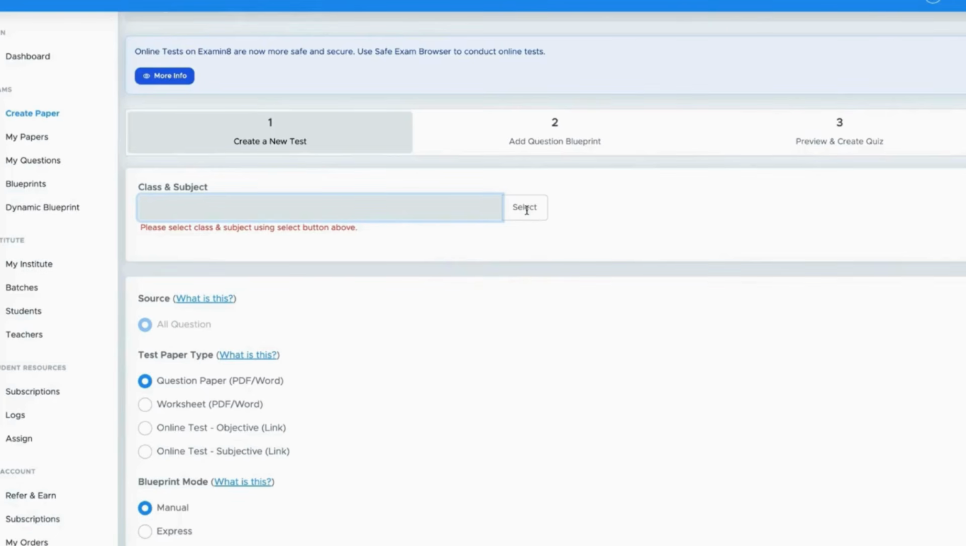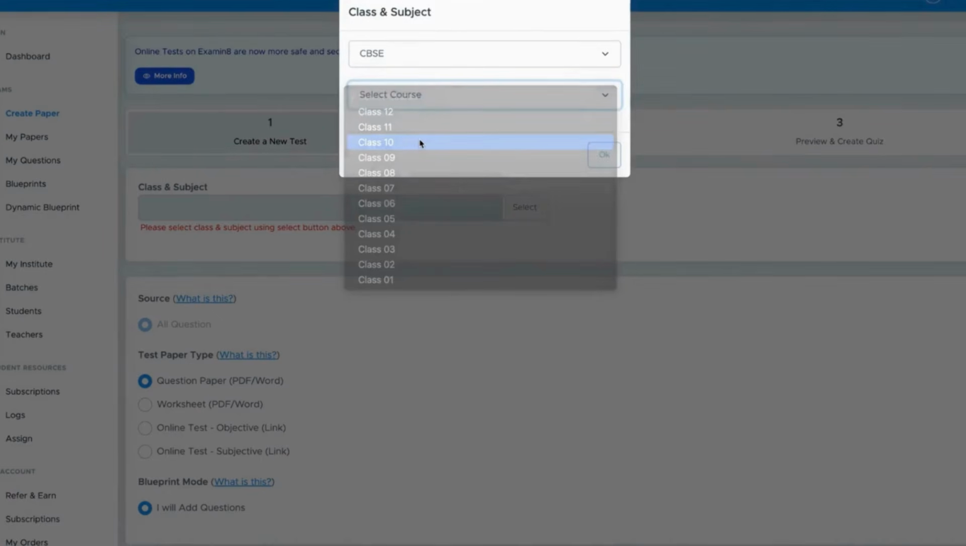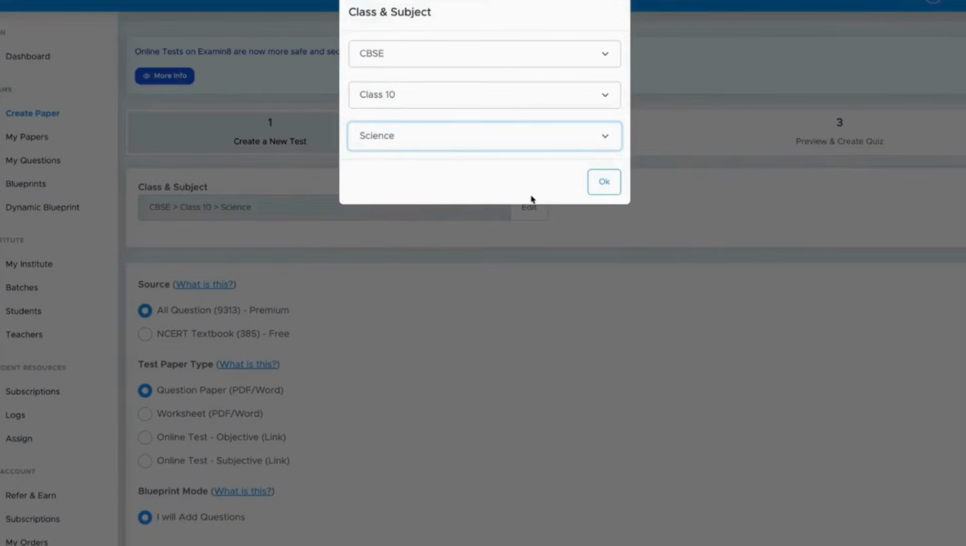Select your class and subject, hit the Select button over here. From the first drop-down, pick your board, which in this case is CBSE. Next, choose the class you're creating the paper for, like Class 10. Then pick the subject from this list, and we'll go with Science. Confirm your selection by hitting OK. The class and subject are now set.